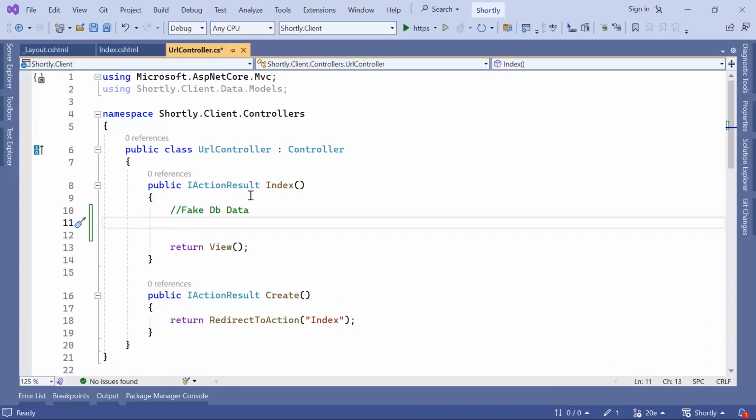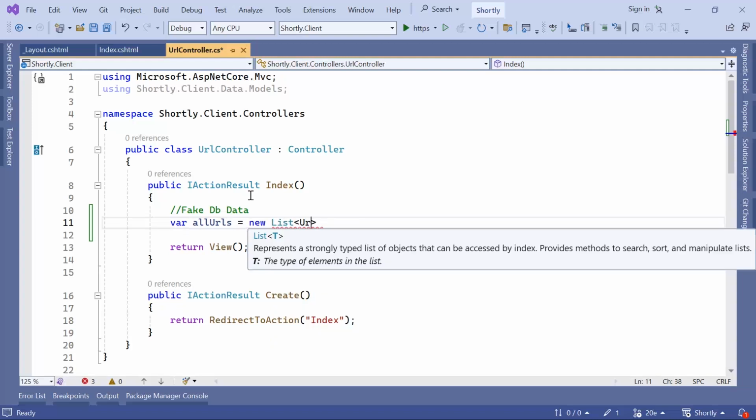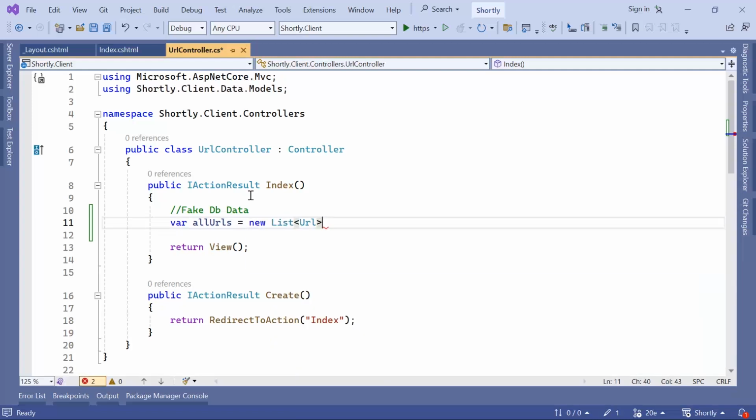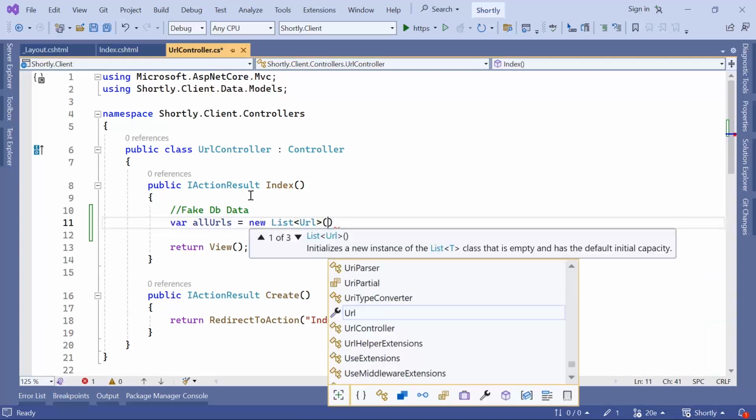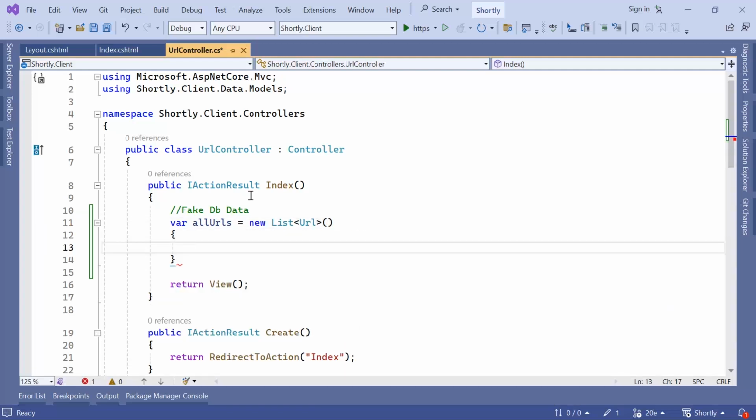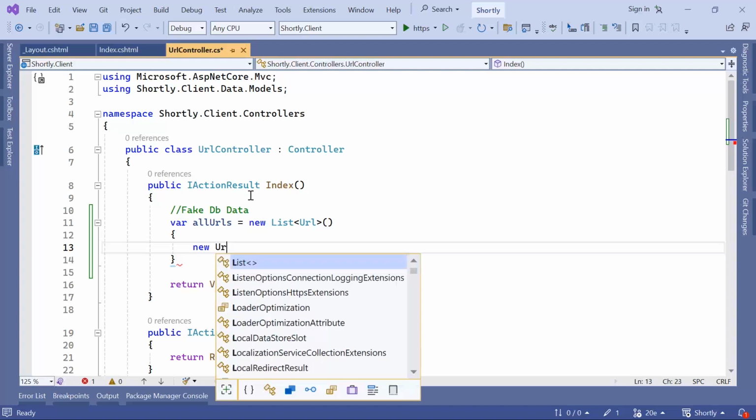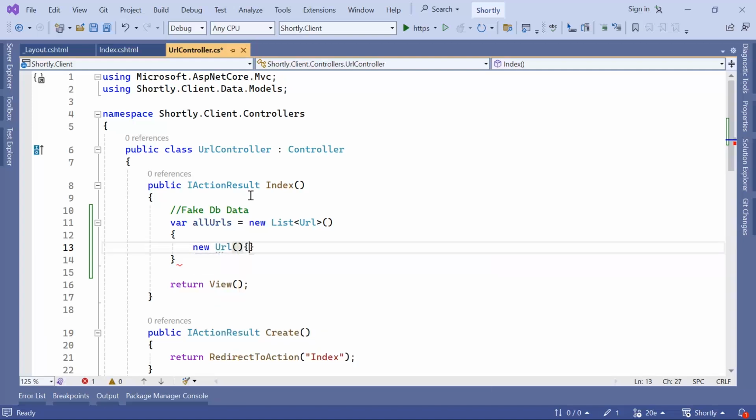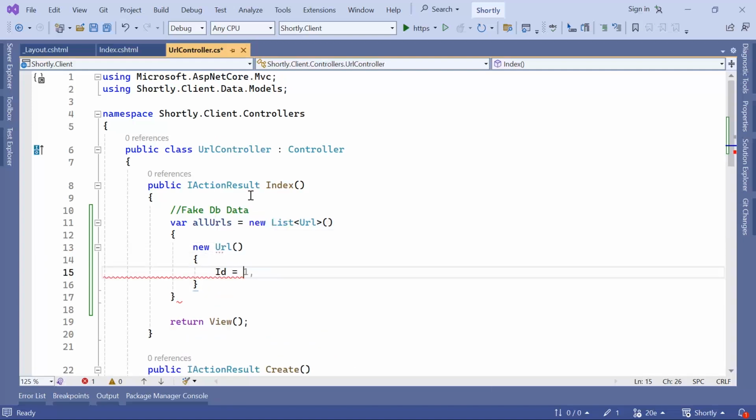And in here, I'm just going to create a list. So I'll just type in here var list of URLs, or maybe all URLs is equal to a new list of the URL. And then inside this list, I'm just going to type a new URL, which is going to have the ID 1.